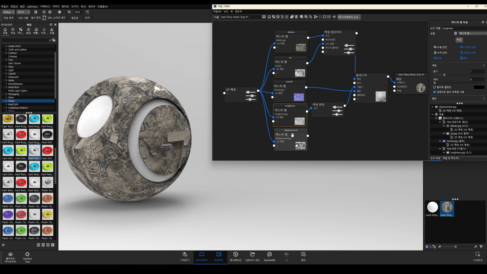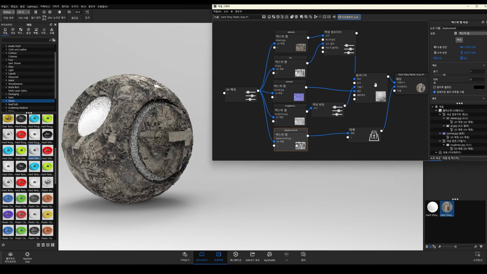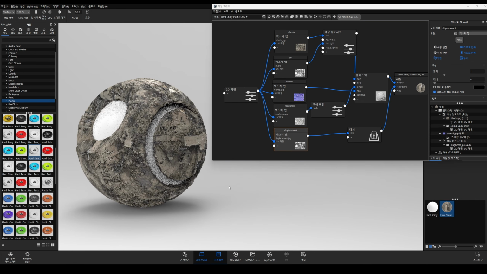Finally, the displacement map. This map actually modifies the geometry to create real surface height variation. It produces much stronger depth than a normal map, but it also increases rendering cost, so it should be used carefully. I'll connect it directly to the geometry through the Displacement tab.